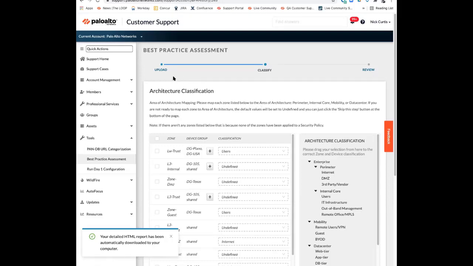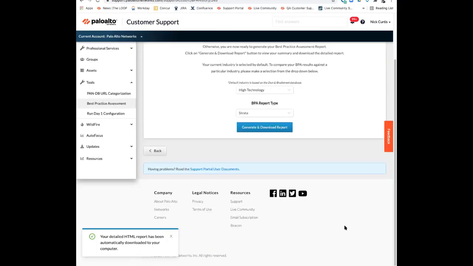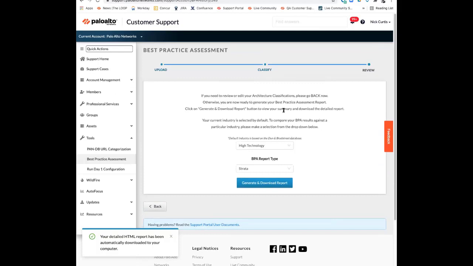So I've already uploaded the tech support file. As you guys saw earlier, I've gotten to the architecture mapping page. We're going to skip this step here. And here you can see, when we're reviewing this, is that screen where you can choose your high tech industry. One thing to note is your default industry is based on the Dun and Bradstreet database that we keep. Of course, you always have that option to change that industry if you wish.